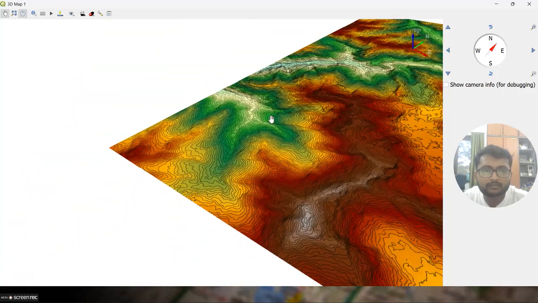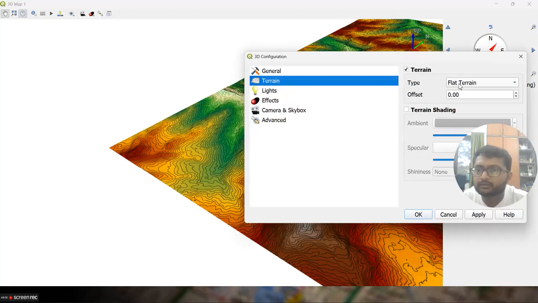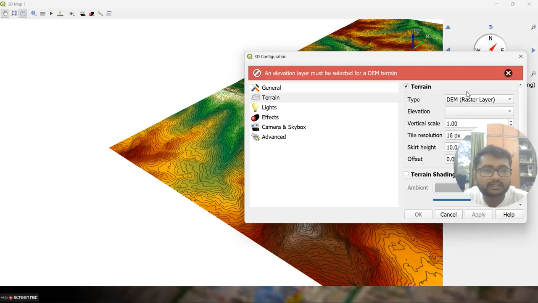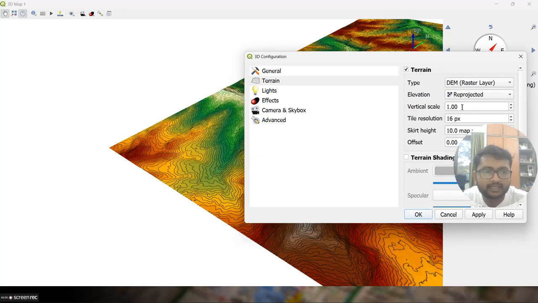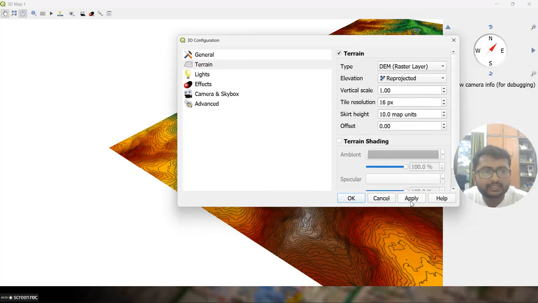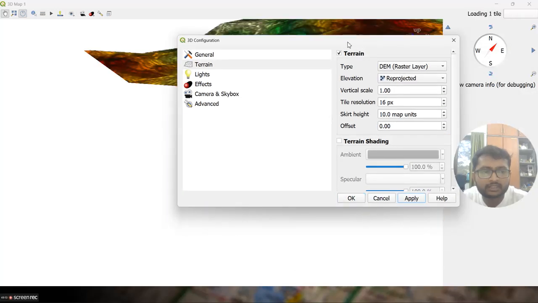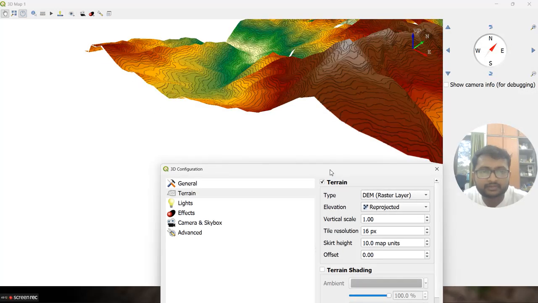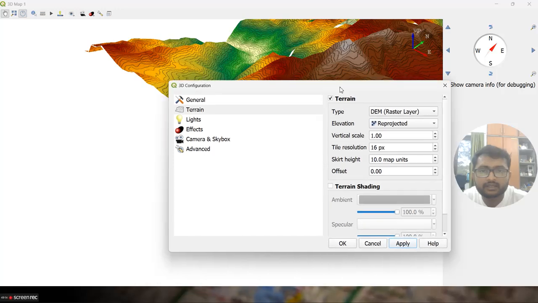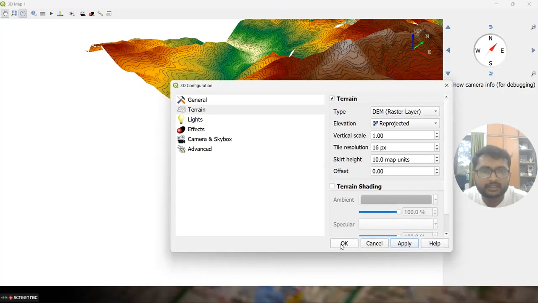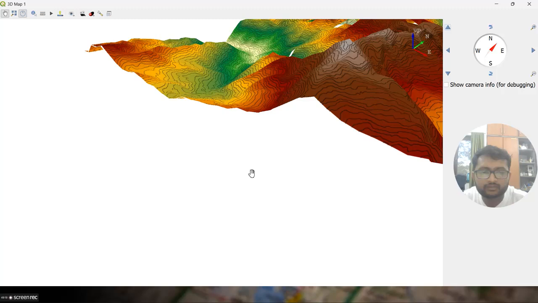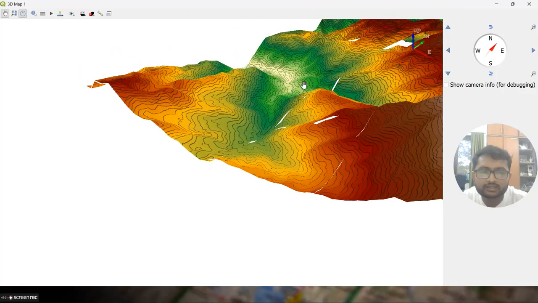Here you can see now. And what we'll do is we'll just make it 3D. So for that I will go to configuration. Instead of flat terrain, I will select my DEM raster. I will select my layer, and let's see whether it's visible or not. First of all, yes, it is visible. So we will not have to change the exaggeration.